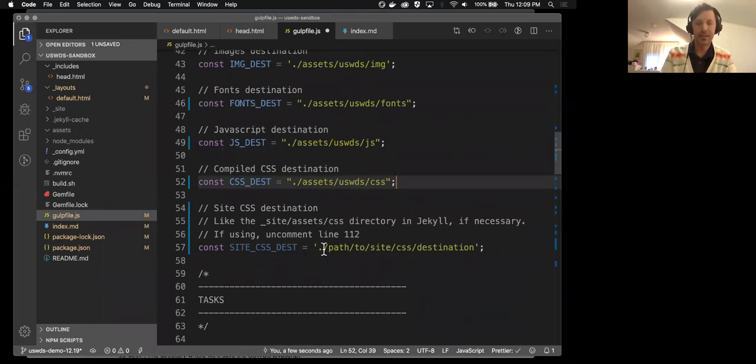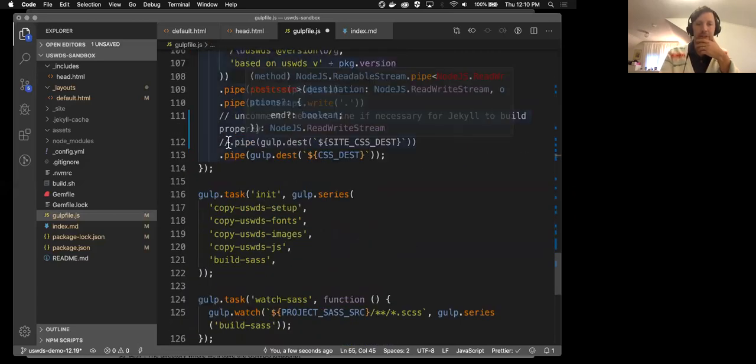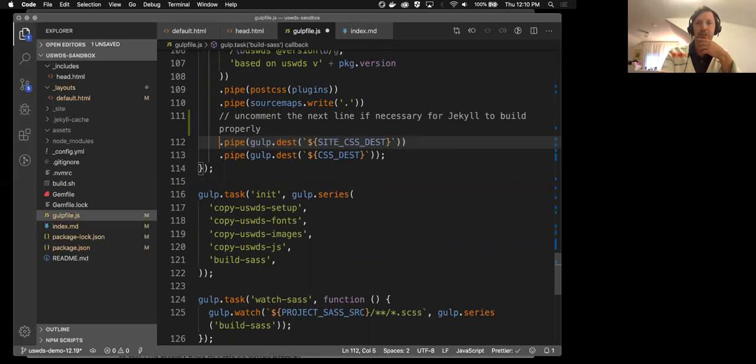And then sometimes Jekyll can act a little weird. This is just a little bit of an override to say, okay, where is it actually being compiled for Jekyll? This is how my Bootstrap site is built in Jekyll. This sort of forces the compile to go to another location to make sure that it always overrides properly. So we want this to go to site assets USWDS CSS. And we're going to just uncomment this next line for Jekyll to work without quirks.